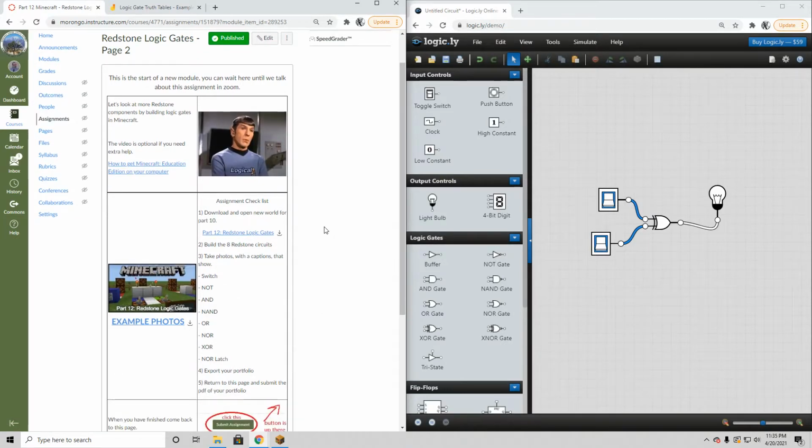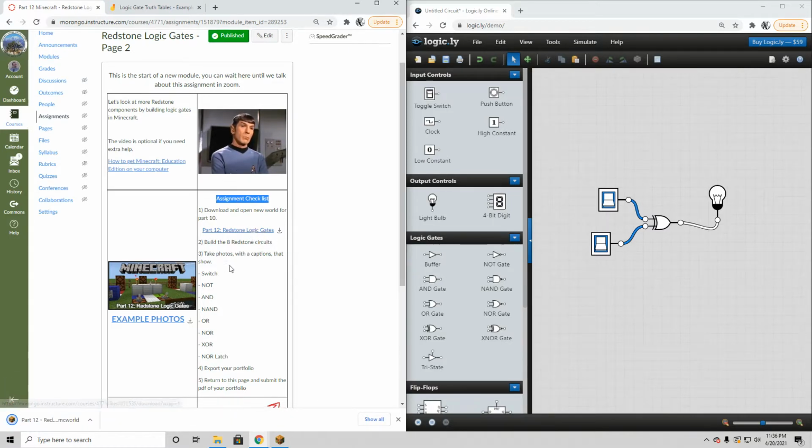From here, this is going to seem really, really familiar to you. This is our regular assignments that we've been doing for some time now. So we have an assignment checklist. We have a Part 12 world, which I'm going to go ahead and download right now. And then we have a checklist.